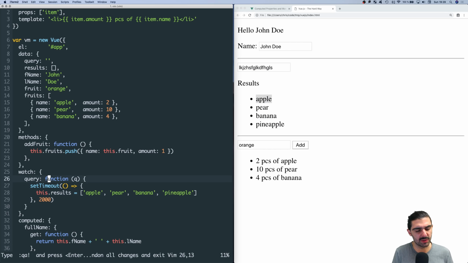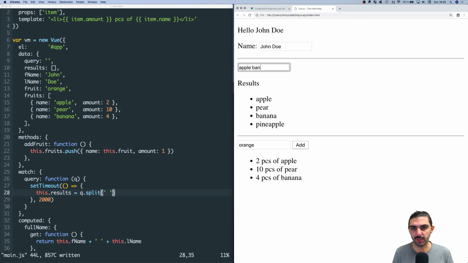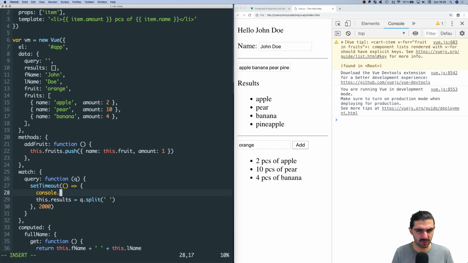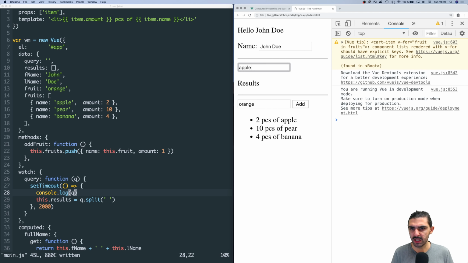So that this is a bit more dynamic, let's do something like, if we have the query, let's say that the results are the query split on empty string. So then if I type here apple, banana, pear, pineapple, I probably have an error. No? Q split. Let's console log this. Console log Q, save, refresh, apple.